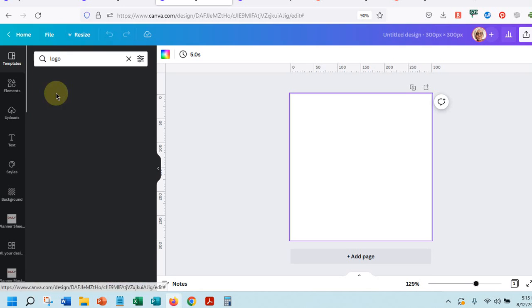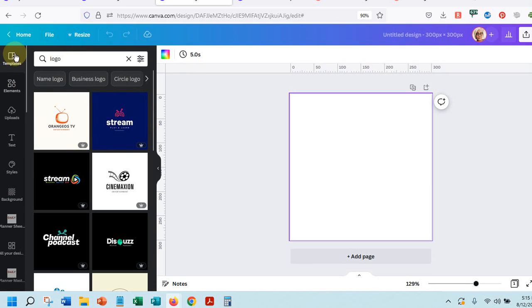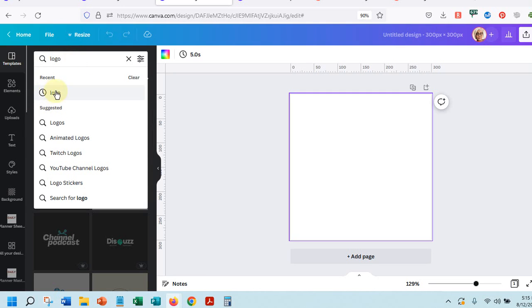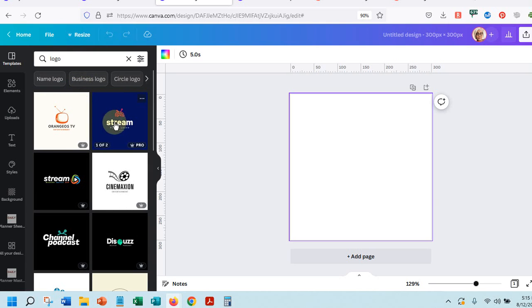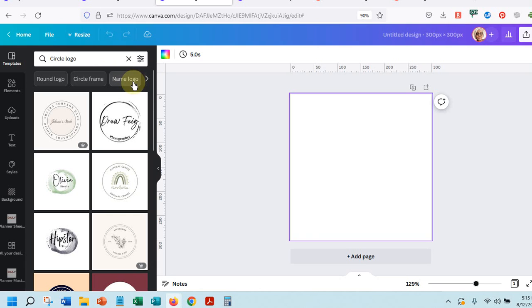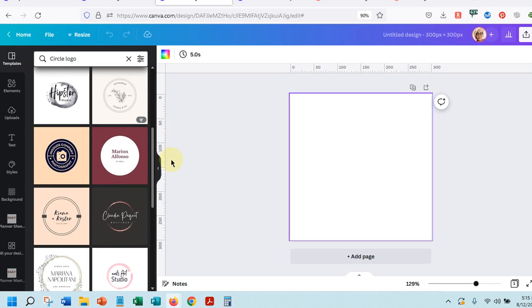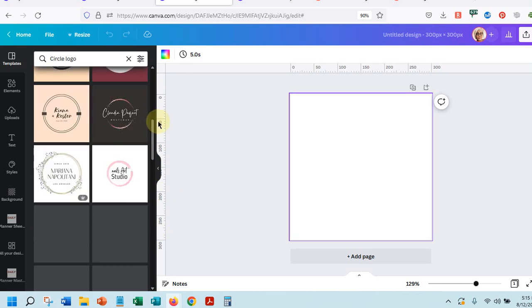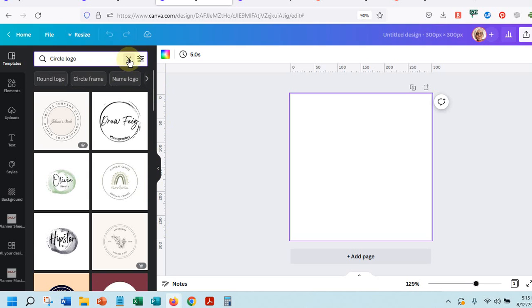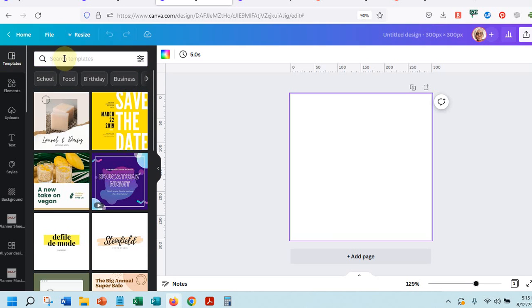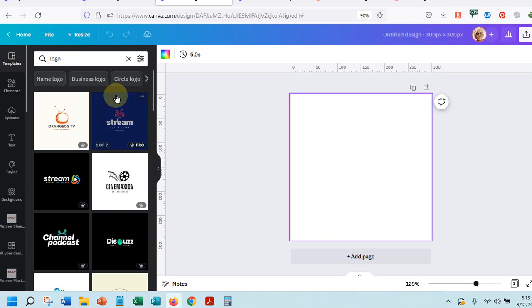selection. So we're going to go back to logo again. If you get off track, just go back to templates and then type in the word logo, or you can also look under recent, and if it's still there, you can click on that. So then we have business logo, we have a circle logo. So if you want a circular logo, you can choose from these. And there's a lot to choose from. So I can get rid of that one and go back to templates and we're going to select logo again.